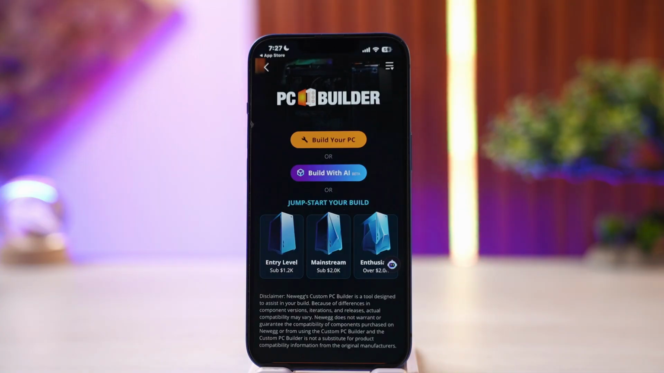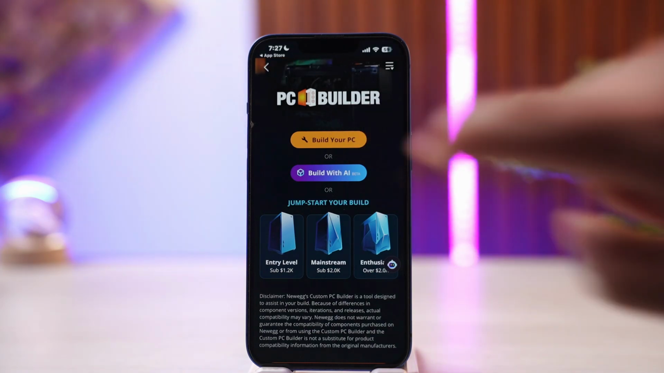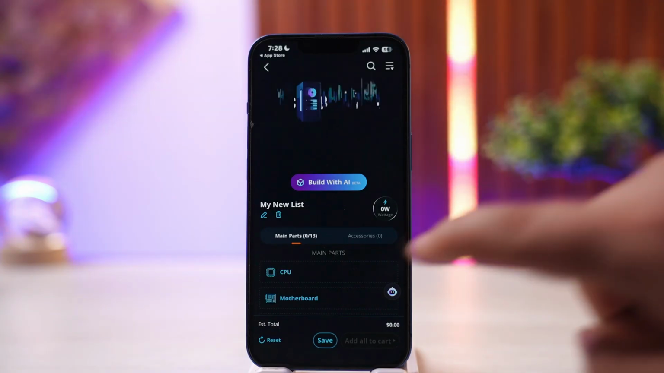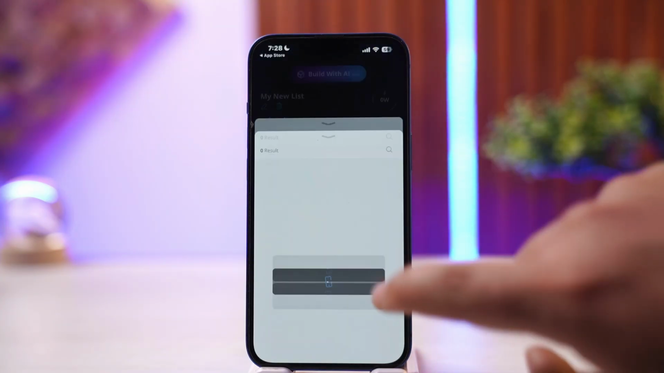Now here, whether you want to build your PC yourself or build with AI, you can choose one particular option. I'll select the build your PC option for now. Then you can proceed to select a new list. So now, which CPU do you want to select?